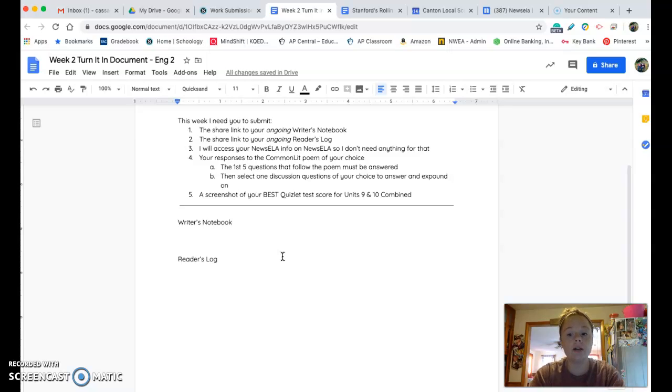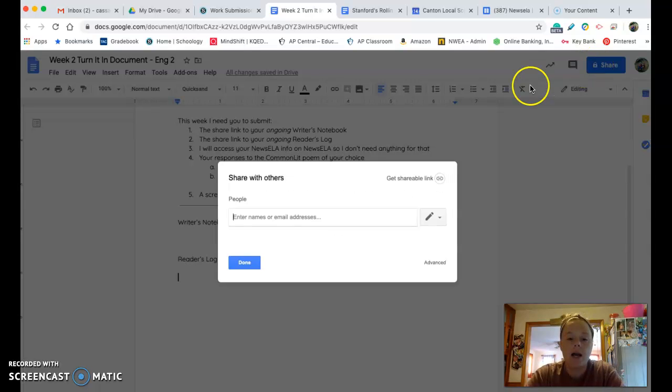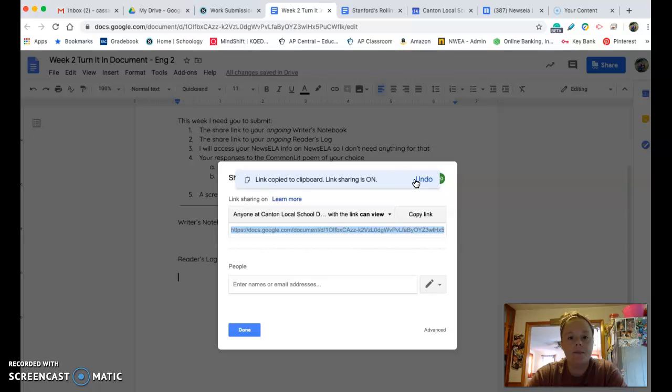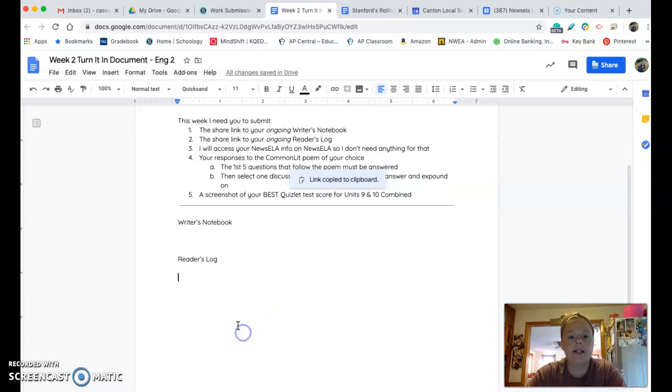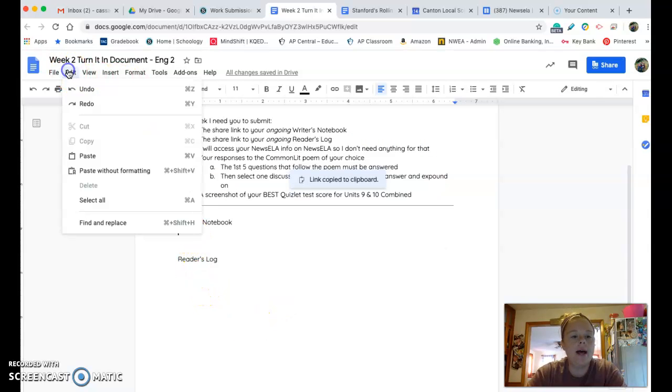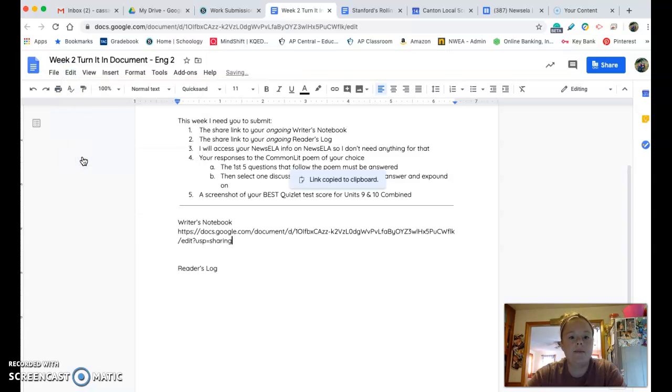Where do I go to get the share link, Mrs. Stanford? Well, on those documents, you guys. Let's look at this one up here in the corner. See how it says share up here? You click share, and you have options. You can enter email addresses, or you can get the shareable link. Click on that. You want anyone at Canton Local can view. You hit copy link, click done, and then you come here and go edit, paste. Hit enter, and look, it's a live link, you guys.